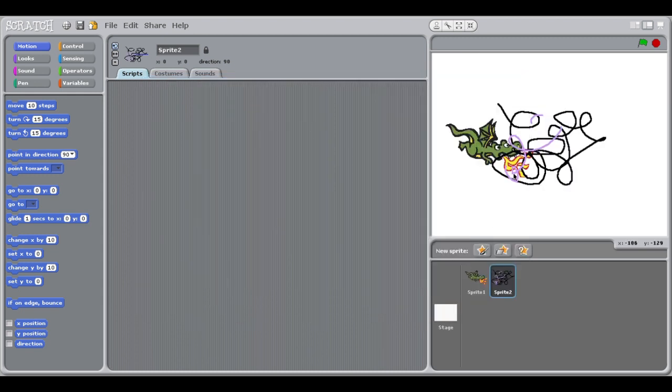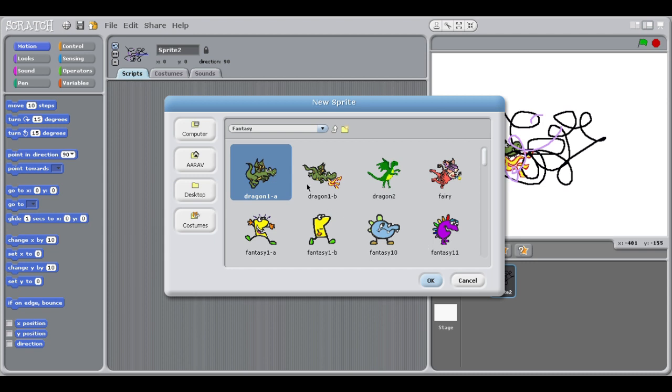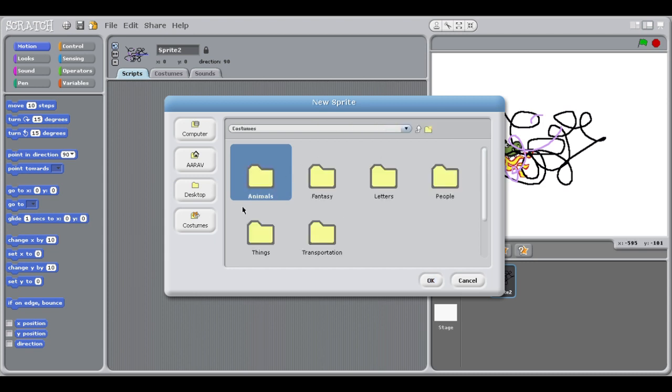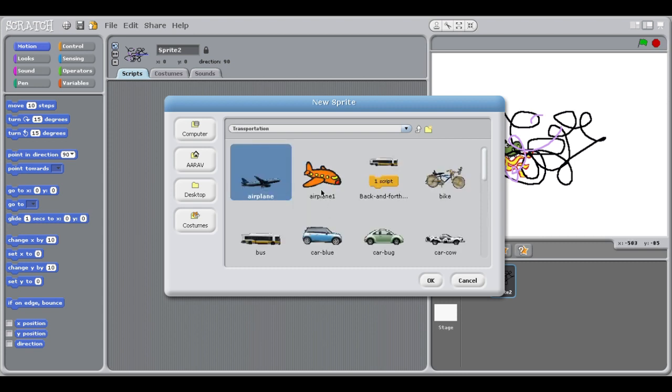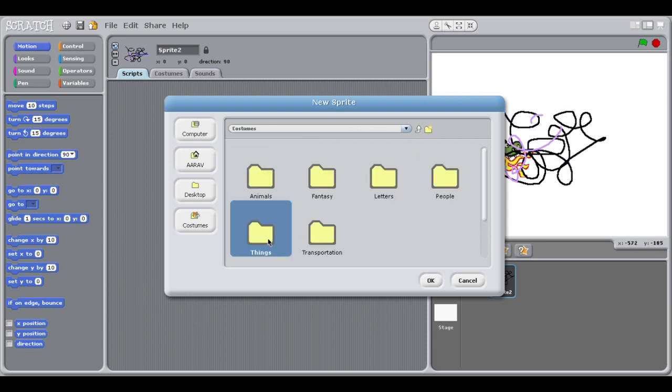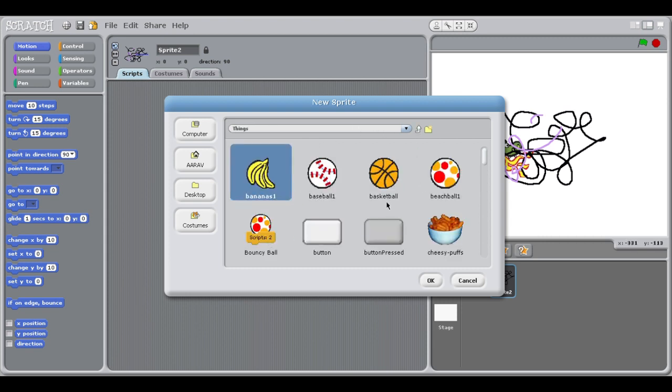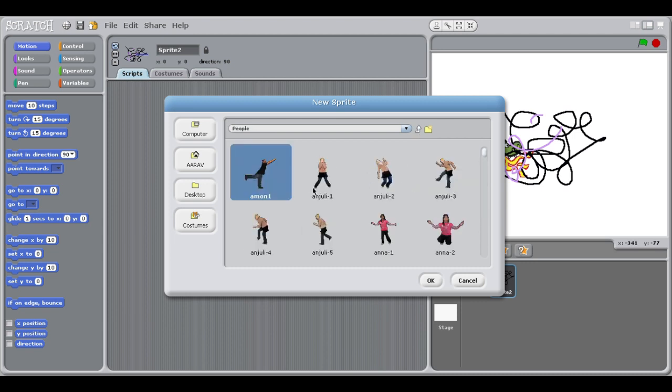So okay, it will become like this. In this, choose new sprite from file. It has animals, fantasy, letters, people, things, and transportation. In transportation we have airplane number 1, back and forth. And in things we have bananas, baseball, and basketball. And in people we have Amon, Julie 1 and Julie 2.